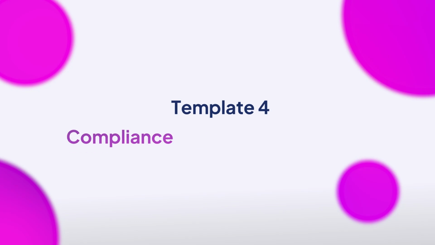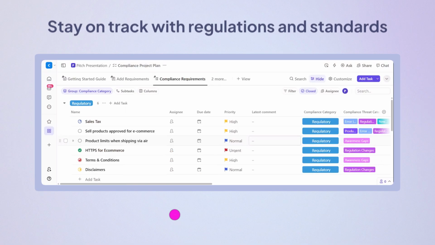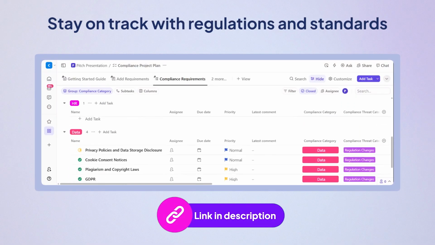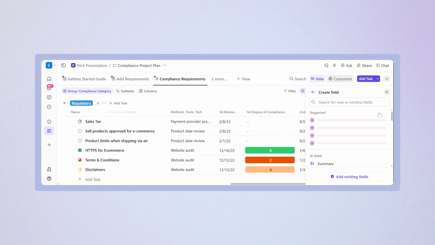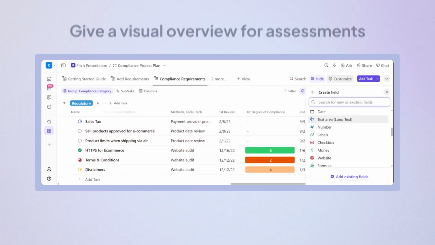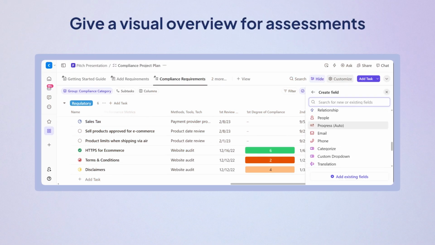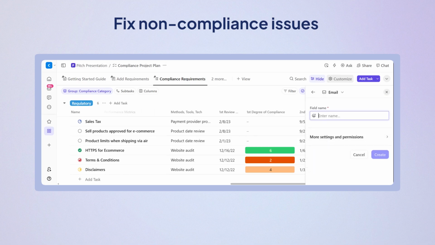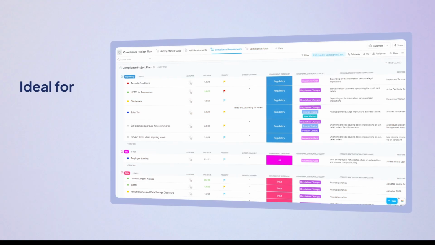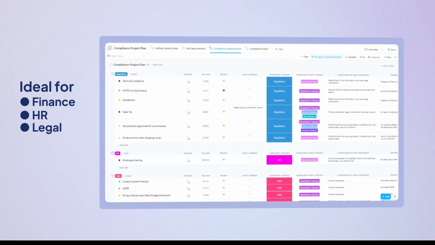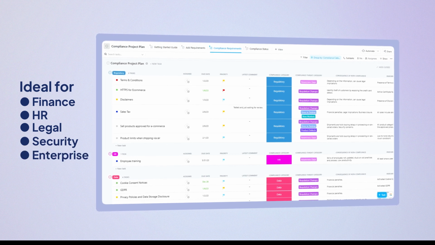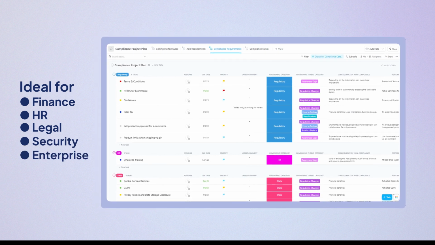Next, let's look at the Compliance Project Plan template, which helps you stay on track with regulations and standards. It uses custom fields to track compliance requirements, gives a visual overview for assessments, and fixes non-compliance issues before they become problems. Ideal if you are working in finance, HR, legal, security, or enterprise teams that need to keep projects safe, compliant, and running smoothly.